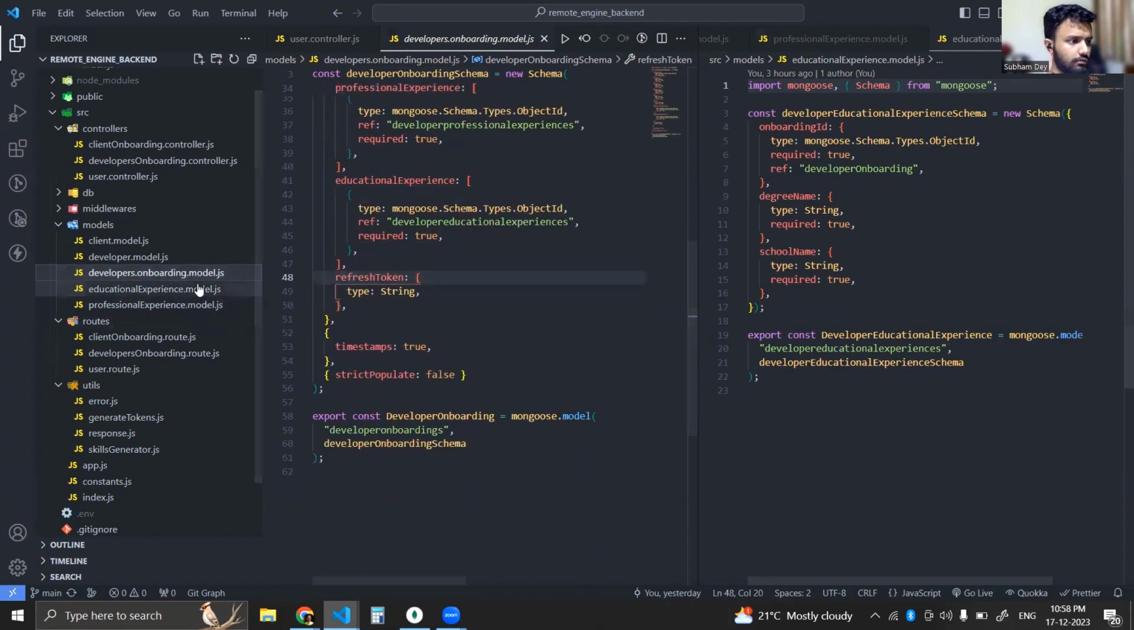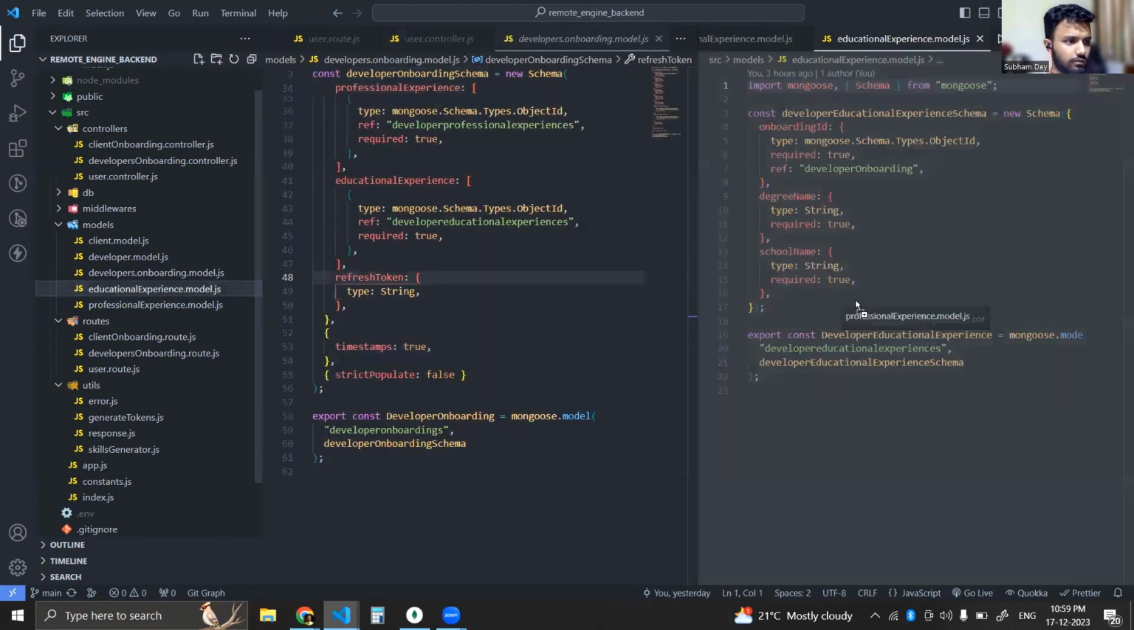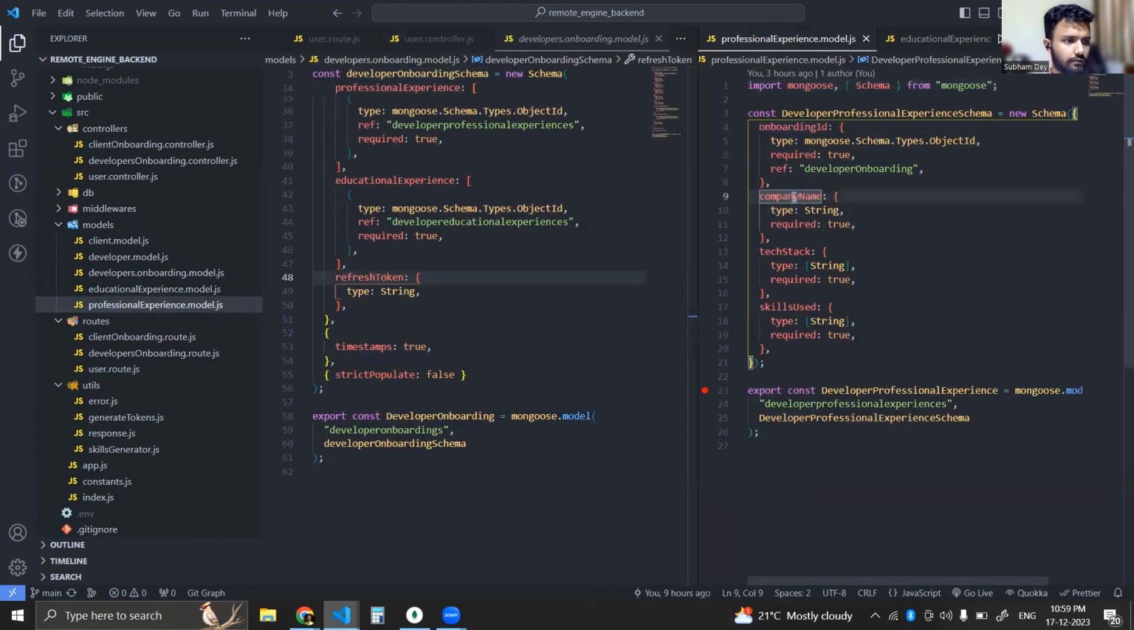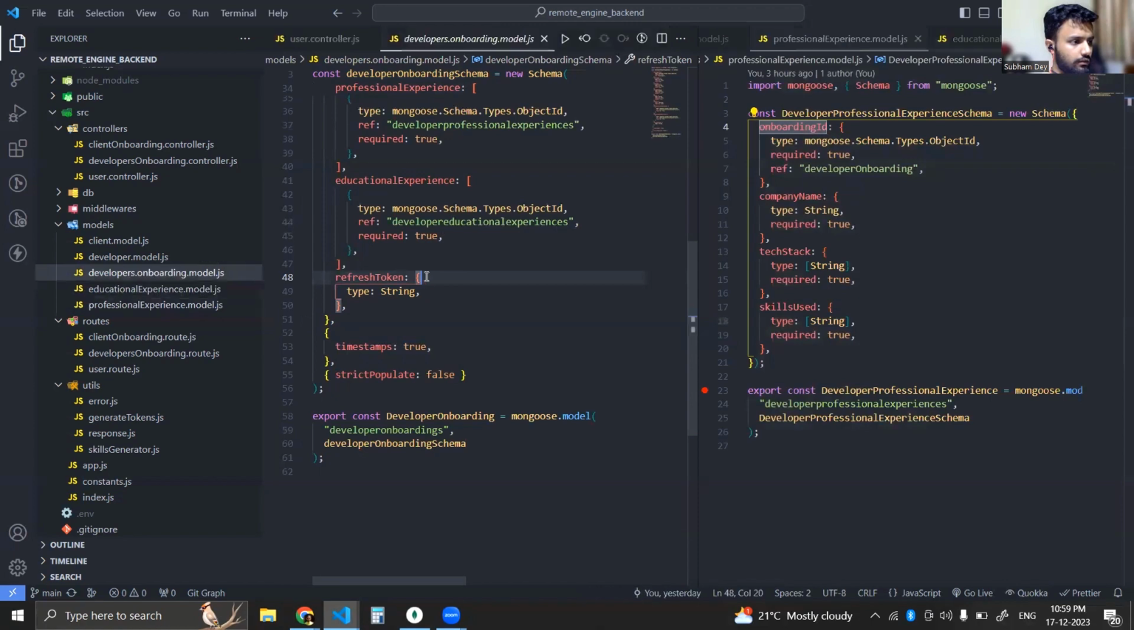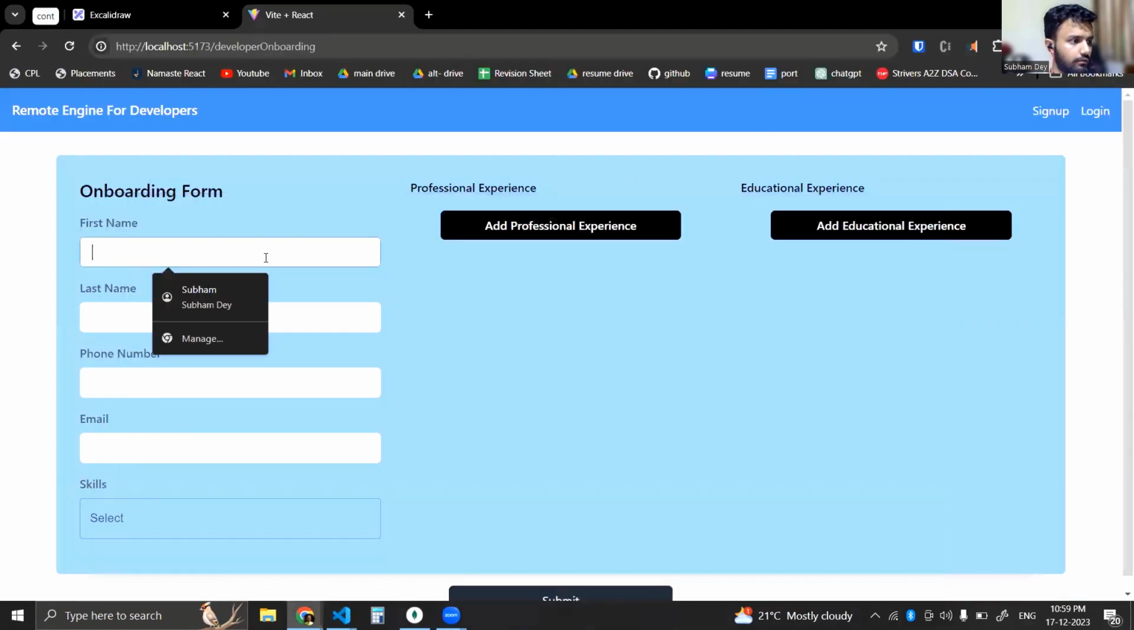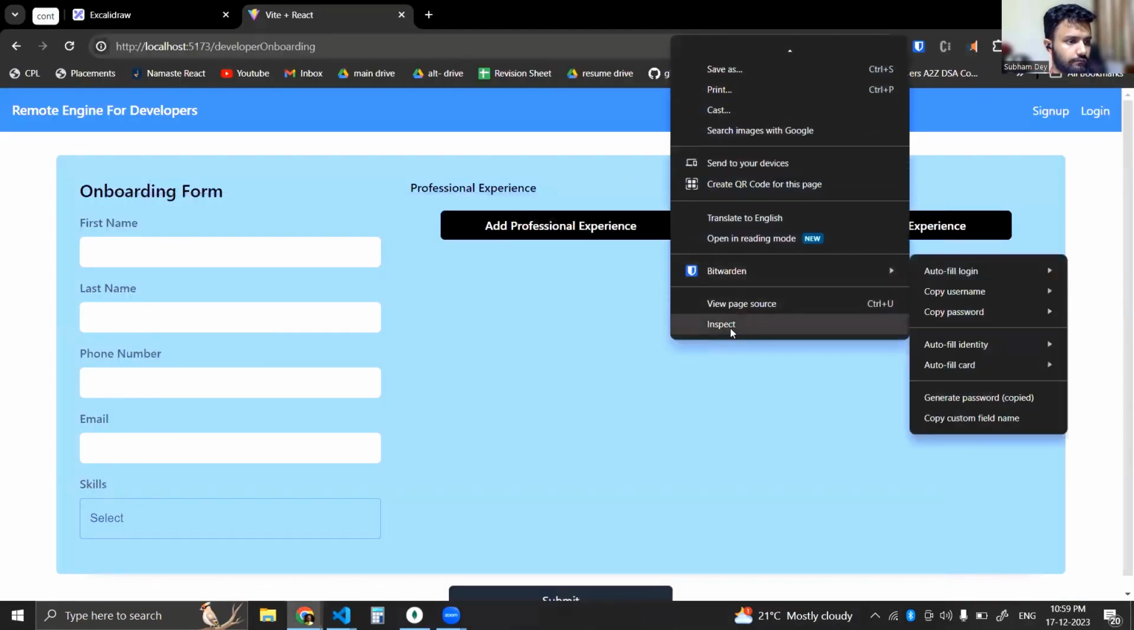And the educational model and the professional model is almost the same. Just the difference is we'll save the company name and tech stack and skills used here. And similarly, like the education experience, we were saving the onboarding ID, right? So onboarding ID will save in the professional experience as well. So these are the normal ones, I'll say. So I'll save it, I guess.